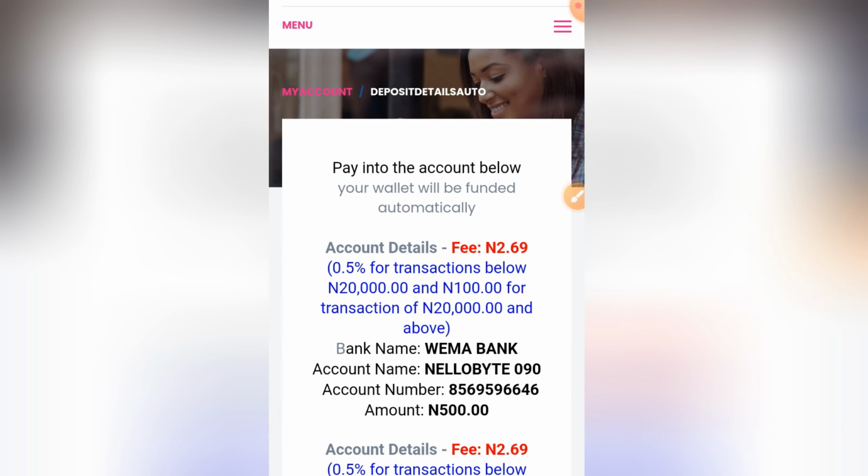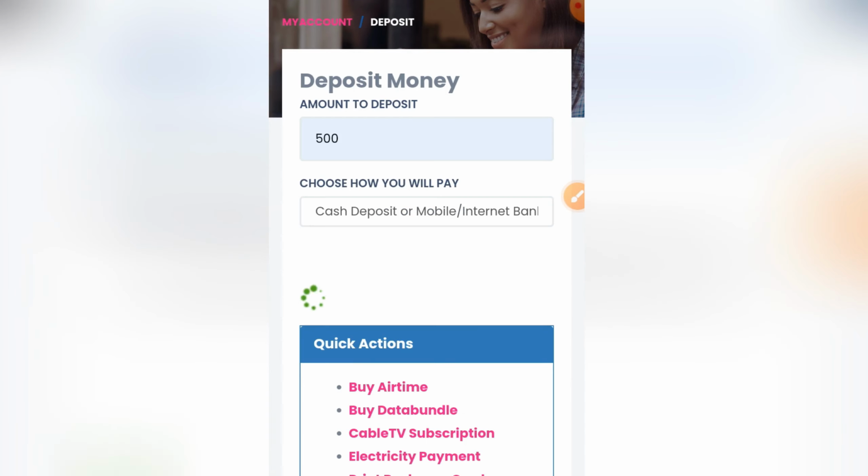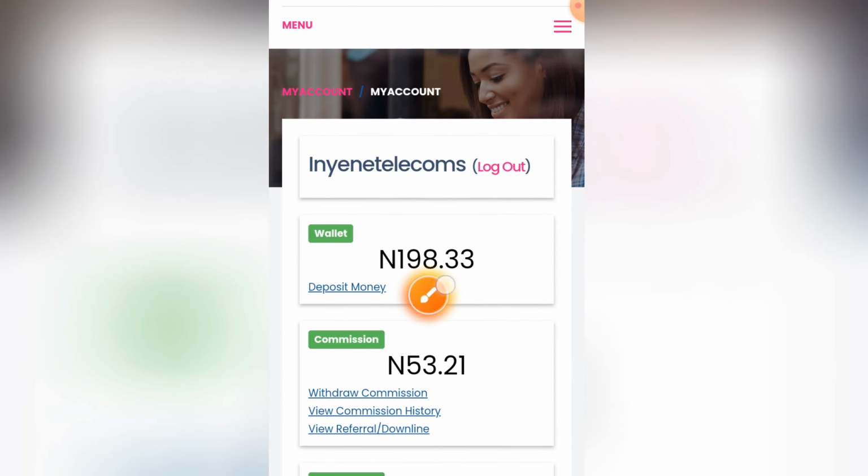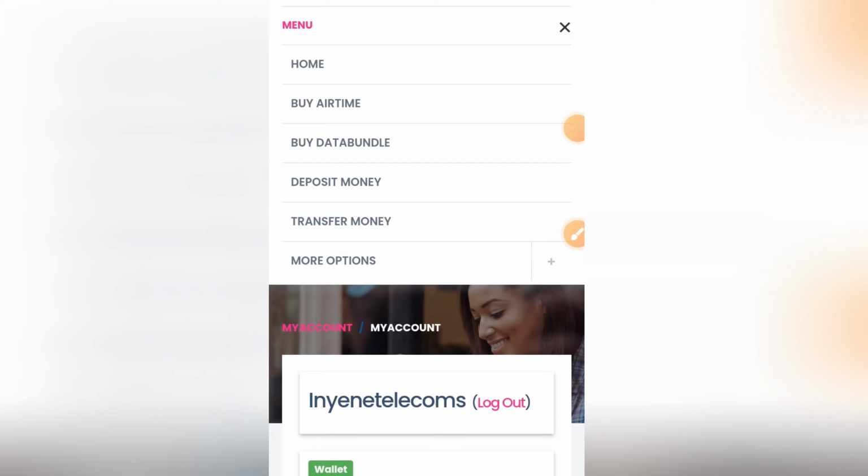Now let me go back to my main interface. So let me show you how you can start using this website to buy data. Now as you can see, I already have 198 naira here. So let me show you how you can use this website to buy data. Now if I come over to here, these are what you can do with this website. You can buy airtime, you can buy data. I'm just going to use this website to buy data.